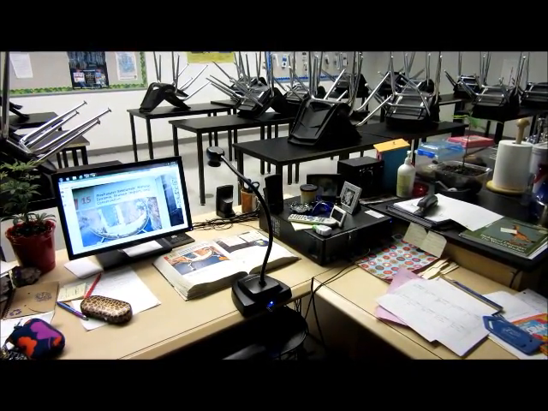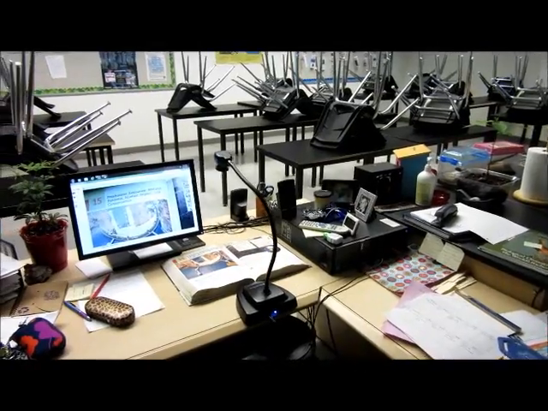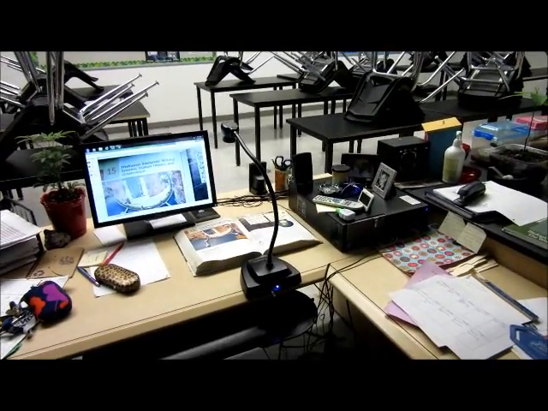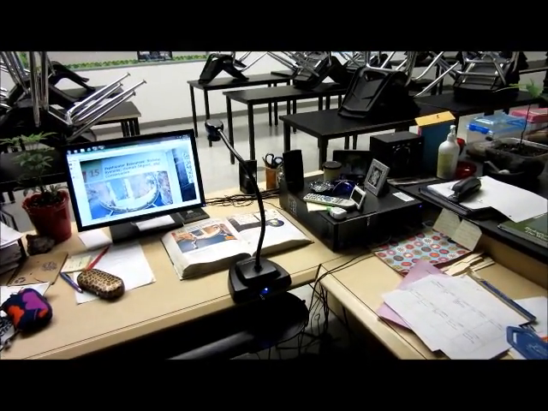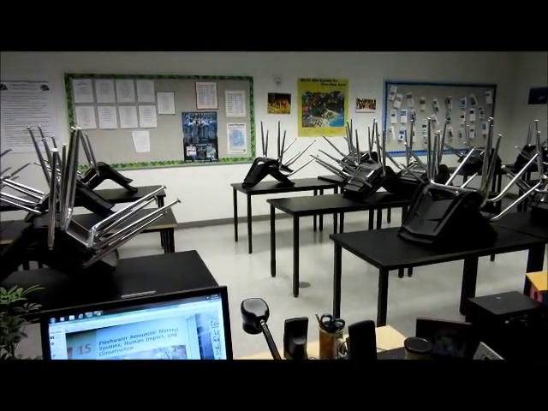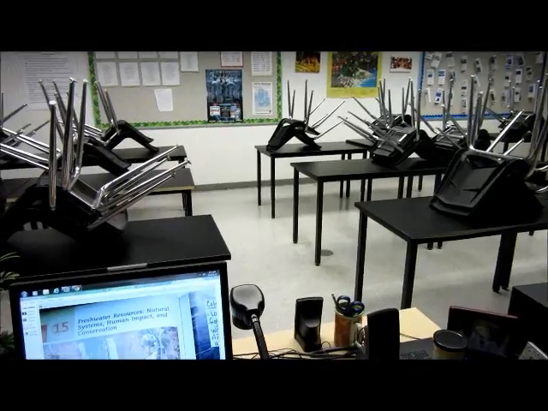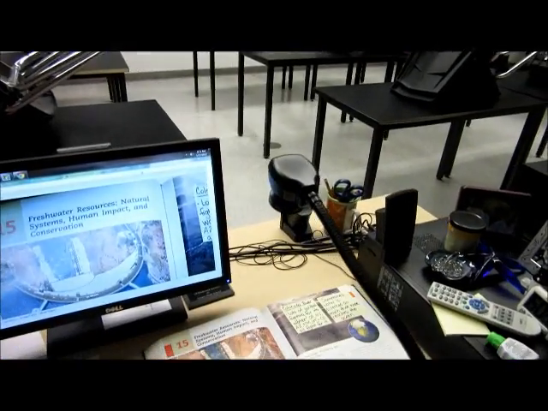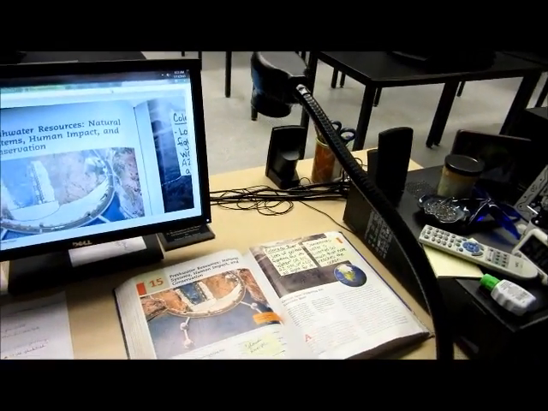Okay, so since many teachers are asking me how I do sticky notes, I thought I'd just do a brief little video showing you what I do. So this is my desk station, and these are my student stations. They're not here yet this morning. And so this is my document camera.